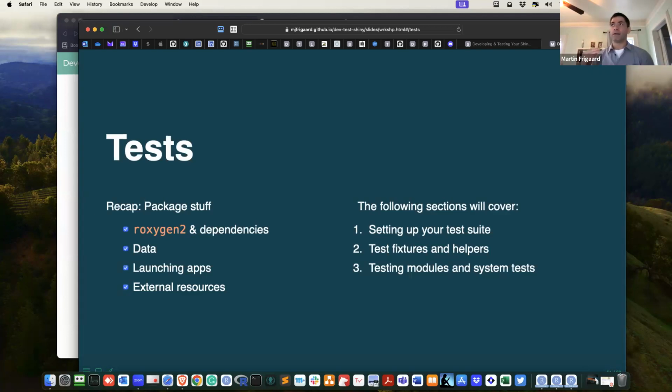Fixtures and helpers are kind of a new addition to the testthat package. We're going to talk about how to use fixtures, or anything that's like a static data file, any kind of file or value that you want to make sure is part of that test environment. Helpers are functions specific to testing that aren't necessarily part of the application. Then we'll talk about some of the testing modules for unit tests, and how to conduct a system test for your entire application.